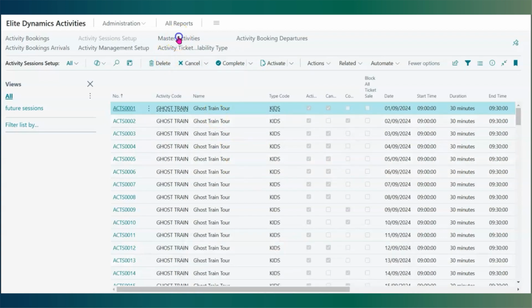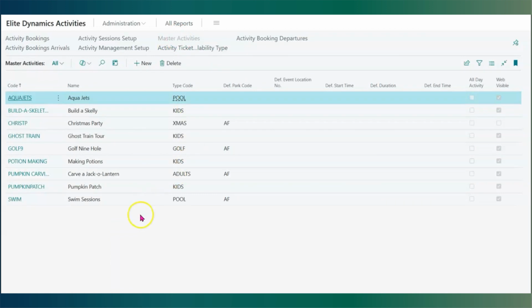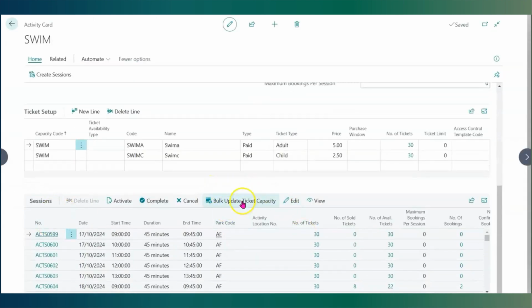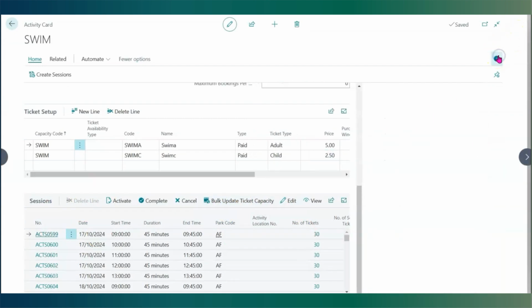If they're cancelled or they were completed, you can complete them all from here in bulk and then run your income rec. But also, what's handy is from master activities, once you've created your sessions, you've also got the opportunity to bulk update down here. So say in this scenario you've got a capacity of 30 in your swimming pool, but then you are able to employ more lifeguards, for example, and increase your bathing load, or vice versa. Somebody calls in sick and you need to decrease the bathing load.